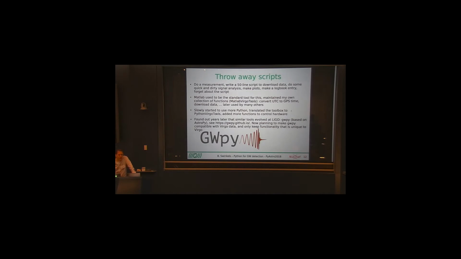So slowly, over the years, I started converting some of these tools to Python, and then I also started adding more functions to actually control the hardware of our machine. And only later on, I found out that also at LIGO they started building this kind of tools, and the nicest one of those is called GWPy. It's made by Duncan, and so I hope in the next few days to hack a little bit on that and start making his tool more compatible with the Virgo data, so that I can drop support for some of my functions and only keep the really interesting stuff.